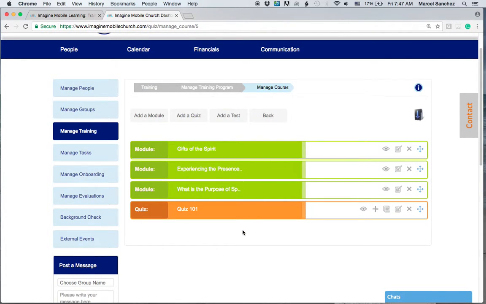So the Managed Training Program allows you to add modules, add quizzes, add tests, and then basically rearrange all the information. And you can see the value of this if you need to create a specific training. But the other side is if you need to add a test later on, or add a quiz later on, or add a module, no problem. You can add it and just slide it in, and this automatically updates in the profile of the person who is assigned to this training program.